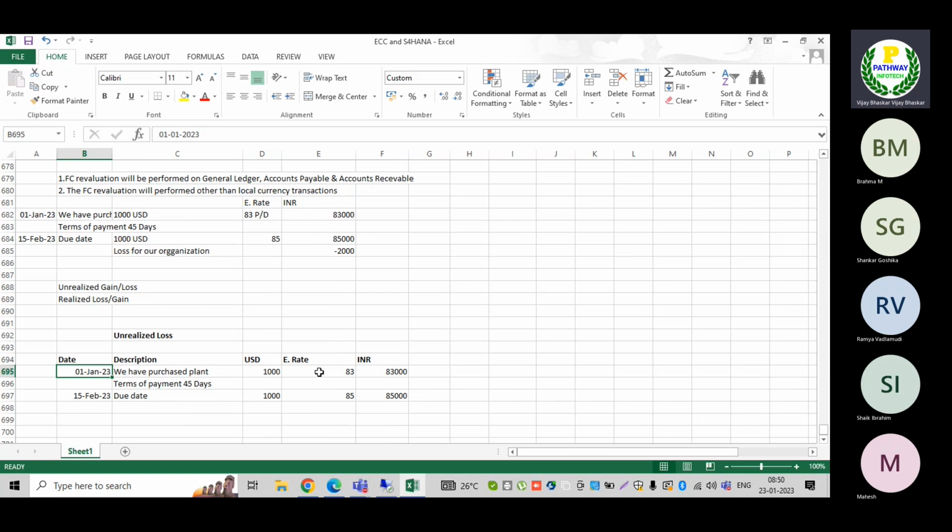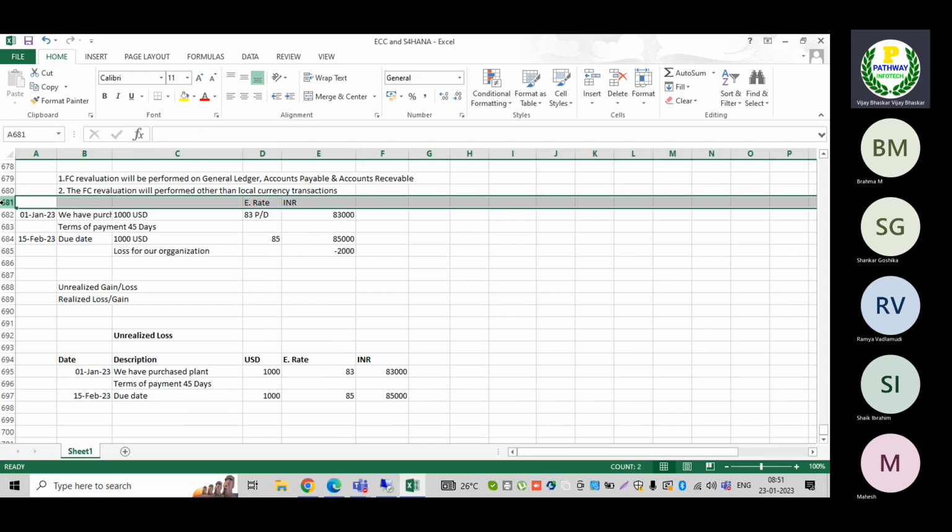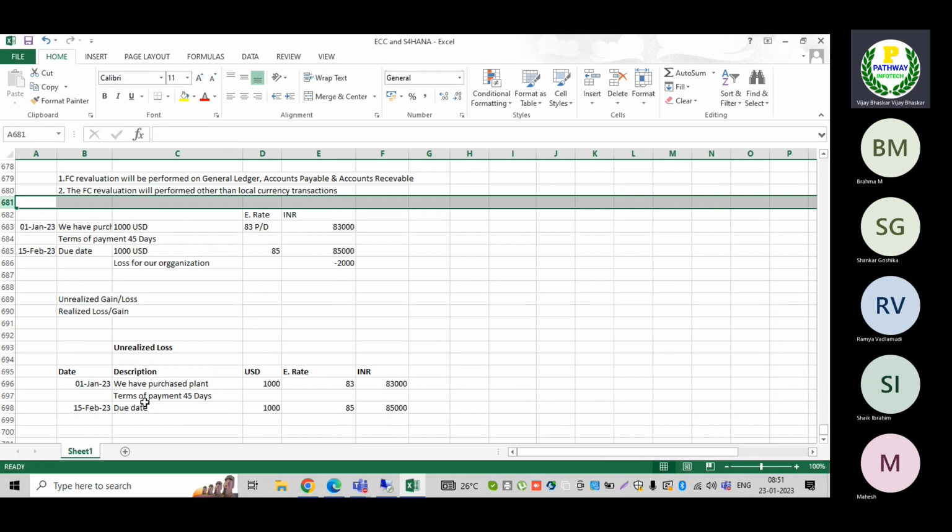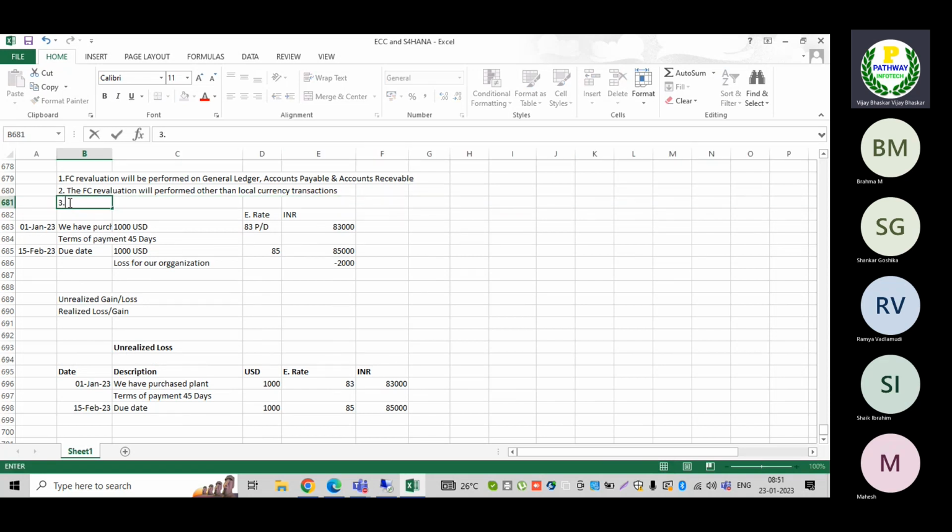Then the exchange rate on 1st of January was 83 rupees. Now if I convert that US dollars into Indian rupees, it's 83,000 rupees. Then the terms of payment which I have given is 45 days. I have not mentioned point number 3 yet because the situation has arrived, so I am mentioning it point by point for your understanding only.